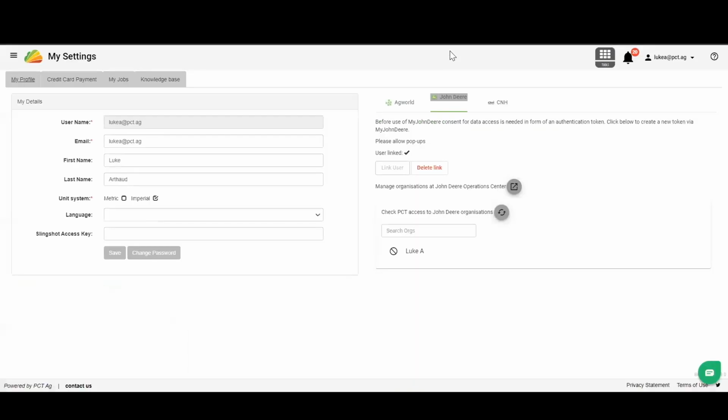Back in the My Settings page, click the Check Organization Access button once again, and a thumbs up icon will appear next to the organization to confirm that the organization is linked.